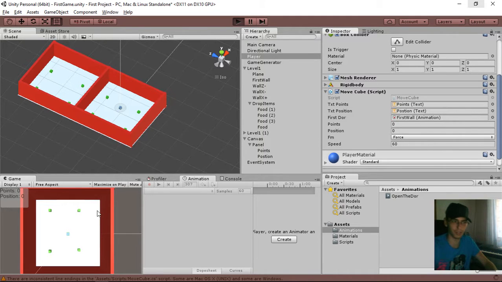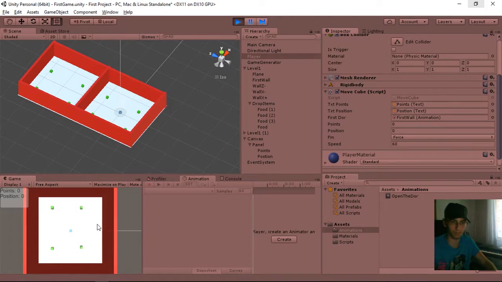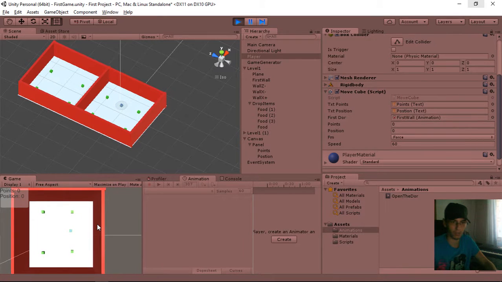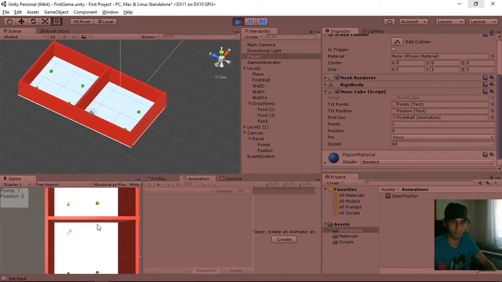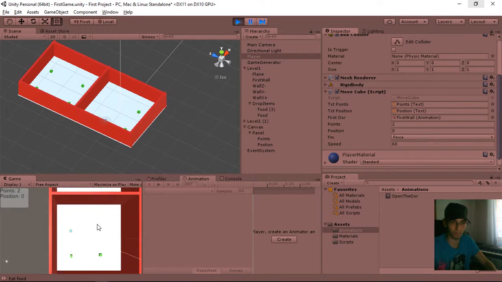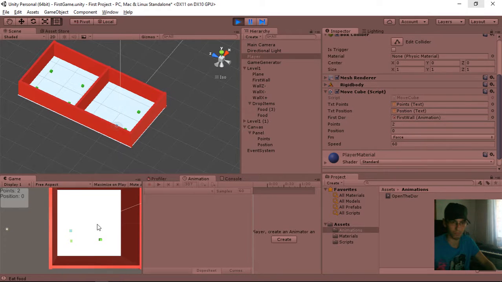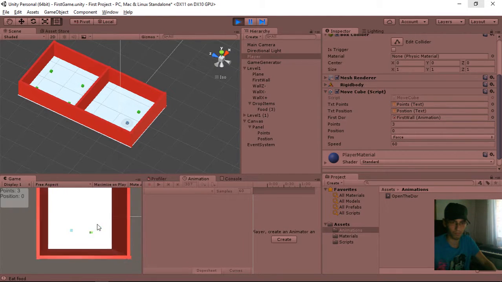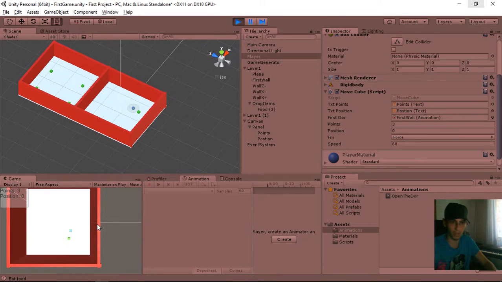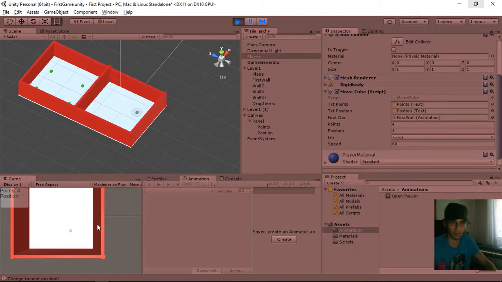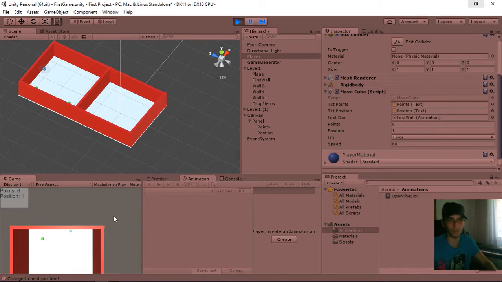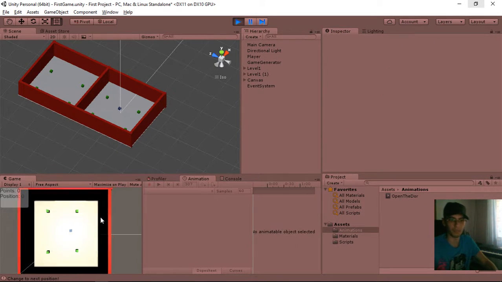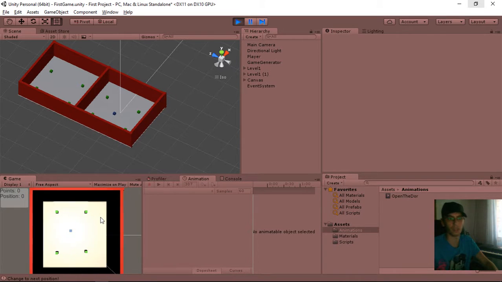Okay, and we have to do this again. It's working so badly, I haven't expected it. Alright, so as you can see, we are on position 1, we have 5 points, and if we get points, we get 6, and if we die, the game is going to reload and we can play it again.